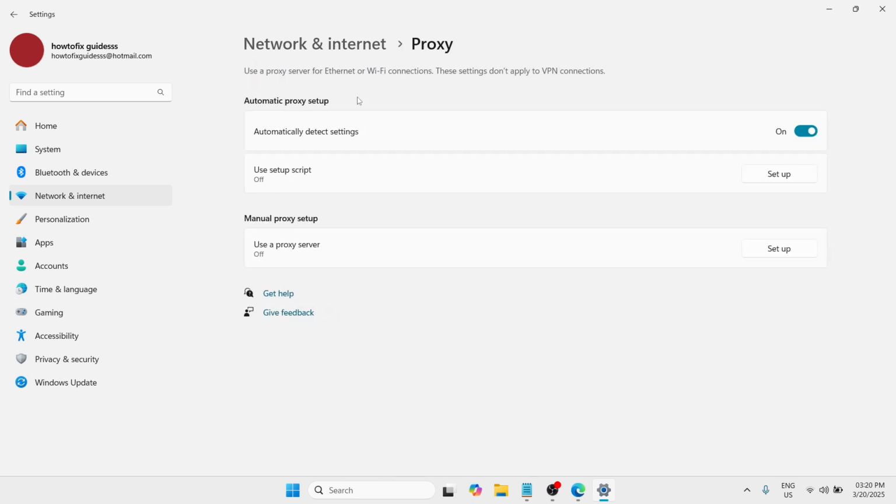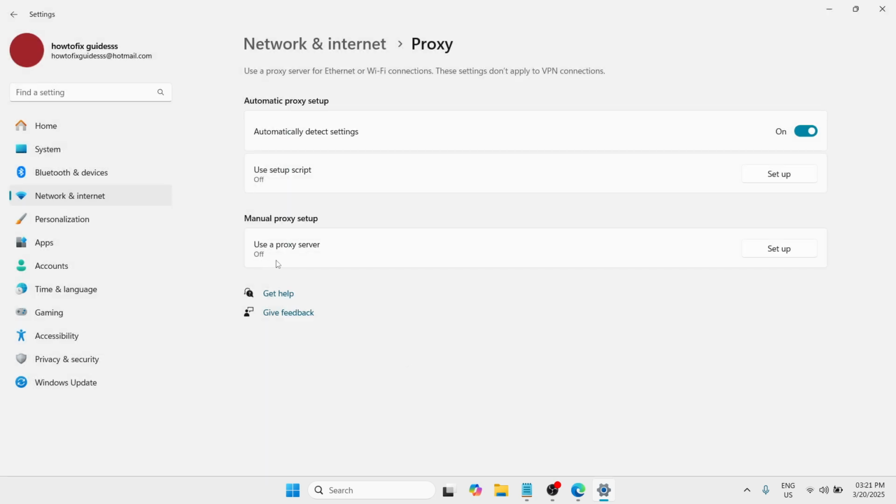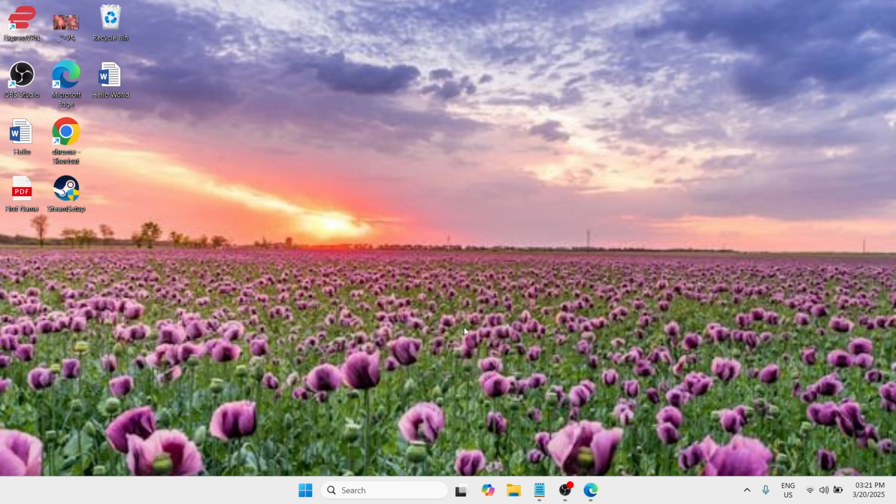Click on it. And here under the manual proxy setup, you need to ensure that it is off. How you can ensure such, just click on Setup and turn this off. Once you have turned it off, click on save and it will mark off here. Once you have turned off the manual proxy setup, you need to restart your computer. Once you have restarted it, check if your problem has been fixed. But if it doesn't, then you need to move on to our second method.